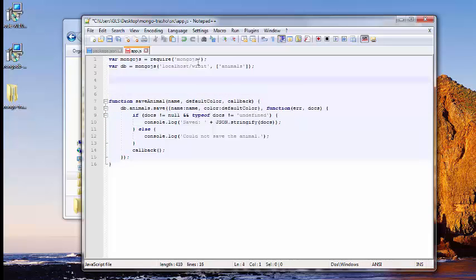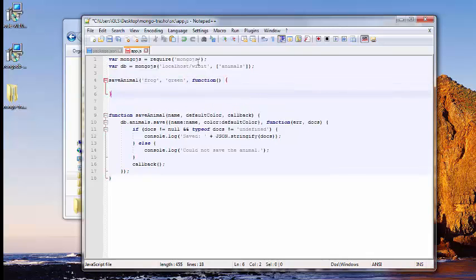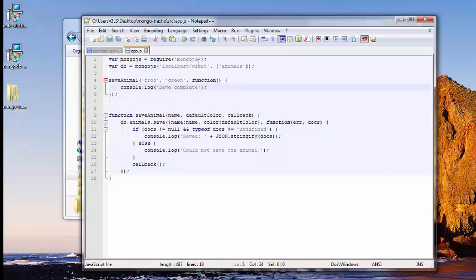Okay, so now that we have these, let's call the function and we can actually see if this works. So this takes in two parameters, saveAnimal, and the first parameter is the name of the animal, we'll call it frog, and the next one will be green for the default color, and then function, which is the callback, and in the callback we'll just say console.log save complete.